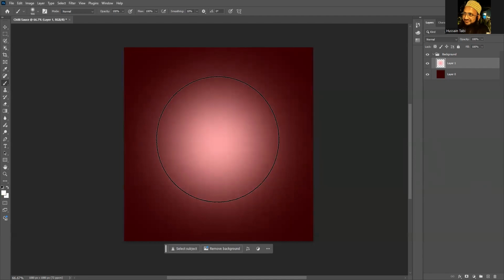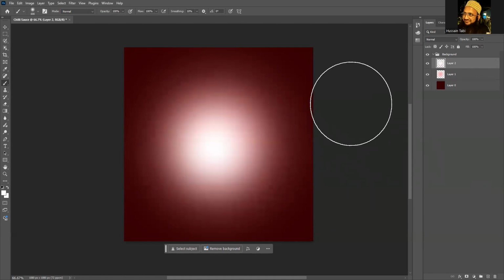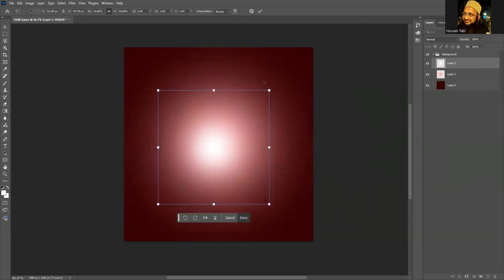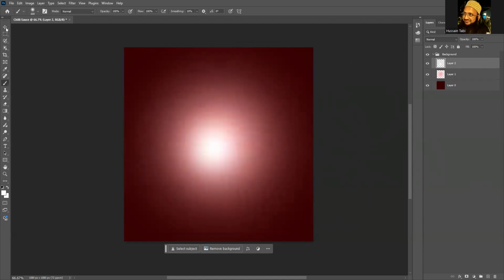So this is one, and I want to create one more with white. I'll make a small new layer, and I'll create one white spot here. I want this white to be a bit smaller. I'll lower the opacity to merge it with this, because this is too highlighted. I think this is nice.